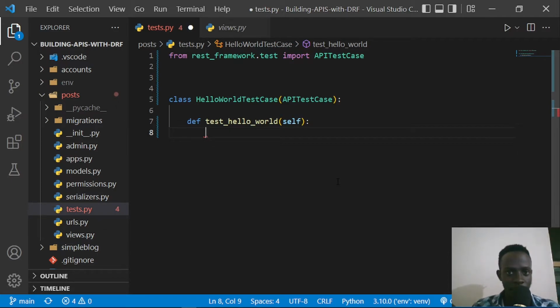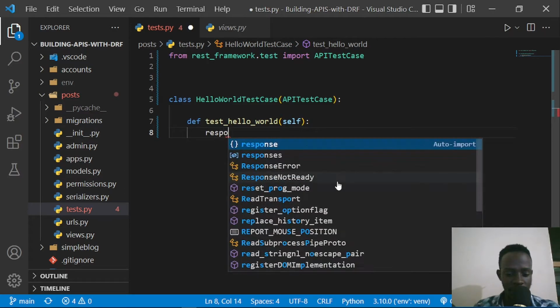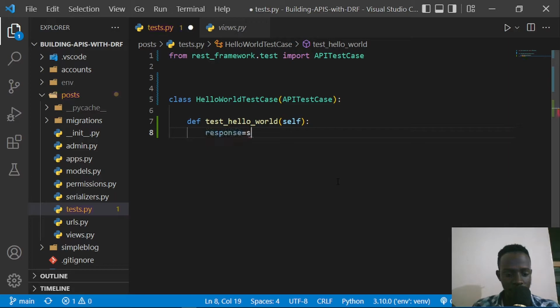The next thing is going to be to create a request. The APITestCase provides for us a client. This client behaves in a way that is similar to how a user may interact with a web browser to make a request to our API. So we're going to create a response out of a request created by this client provided for us by the APITestCase. I'll say that we're going to have our response, and this response is going to be self.client. And when we have our client, we can call different HTTP methods.